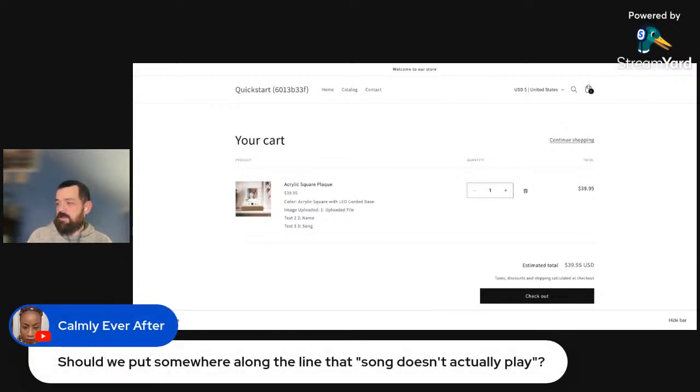Should we put somewhere along the line that the song doesn't actually play? So you can. I didn't necessarily see a lot of people putting that disclaimer on Etsy or even some Shopify stores, but it probably wouldn't be bad to put that in the description somewhere, so that someone doesn't think that it will actually play. I will say this is a product I know people have been selling for a few years now, very similar to this, that has been pretty popular every year. But putting that on there isn't a bad idea.